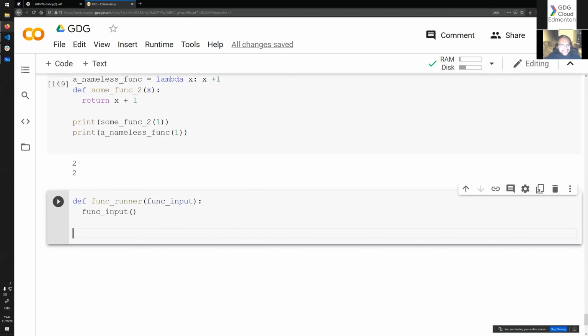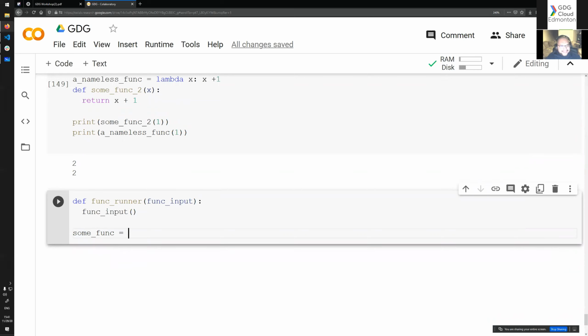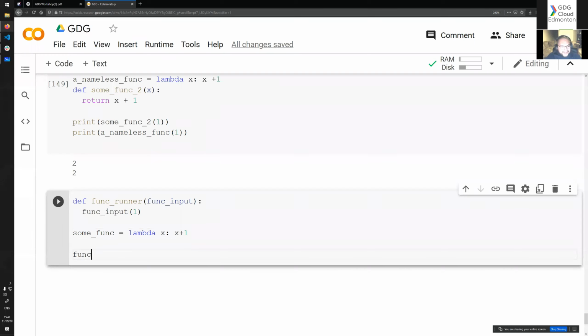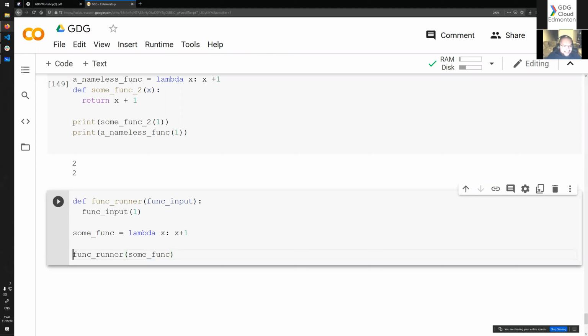So now I'm gonna define a lambda. I'm bad at names, which is maybe a sign of something. Unfortunately, there's no input in here, so we're gonna put an input of 1 right here, right? So x plus 1, and we're gonna run the func runner, and make the func runner some func right here, and it's gonna run the function for us. Although this actually doesn't return anything because it just runs it.